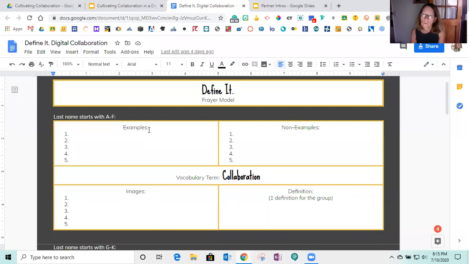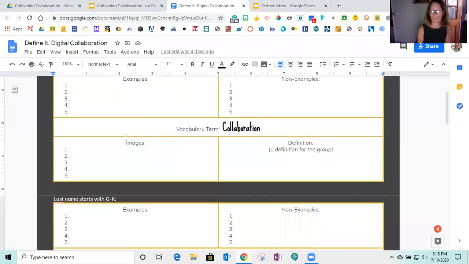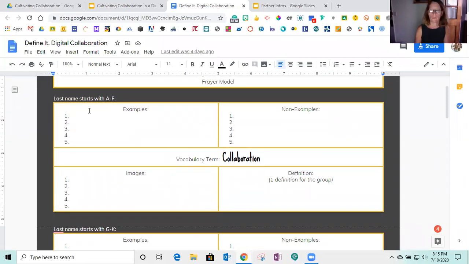So I actually switch it up. In this case, our vocabulary word is collaboration. And what you're going to do, ignore the last names. We're just going to go with the first 2. You're going to come in here and think of examples of collaboration. You already know what this is. You've all been exposed to collaboration. We're in education. So come up with an example or 2. If someone's already writing next to the number 1, go to the number 2.